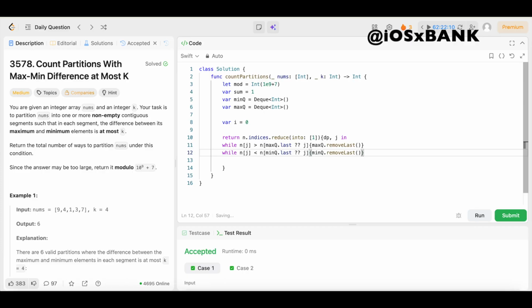Boom. Now we're going to append the current index to both DQs, and it will sit in the correct sorted position because of the above pops. So we're going to come right here and say maxQ dot append, open up the parentheses j. Then we're going to come underneath that and say minQ dot append, open up the parentheses j. Boom. And if the current window i and j violates the condition, then max window minus min window will be greater than k, then incrementally shrink the window from the left.